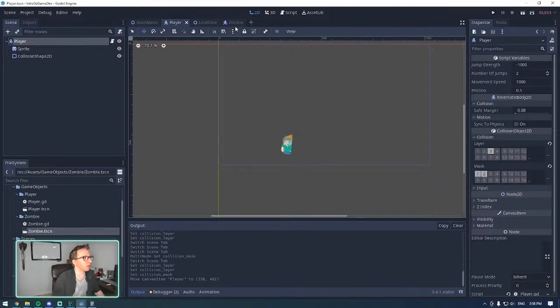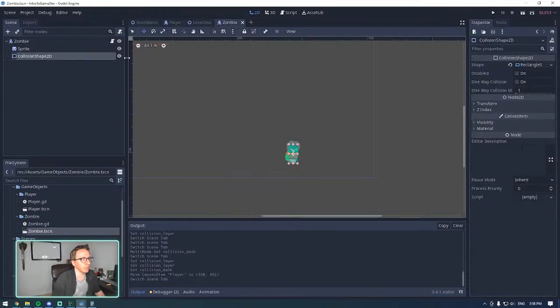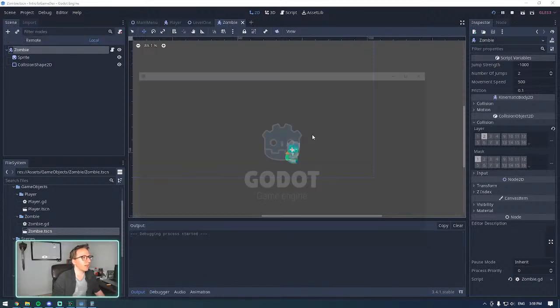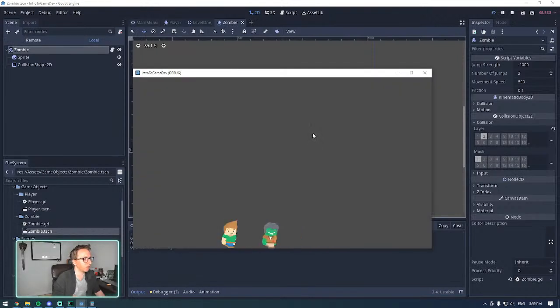And then if we go to our zombie, if you go on to collision, he is on the enemy layer, and he's checking the world layer, but he's not going to check the player or the enemy layer. So if we do that, now he should just ignore me completely, or he doesn't, because I'm looking at him. Maybe.